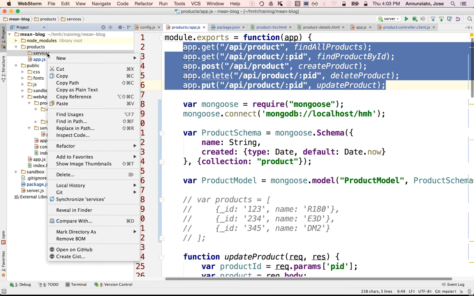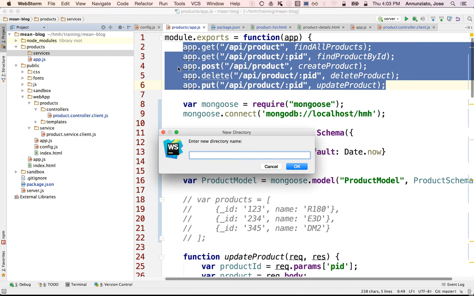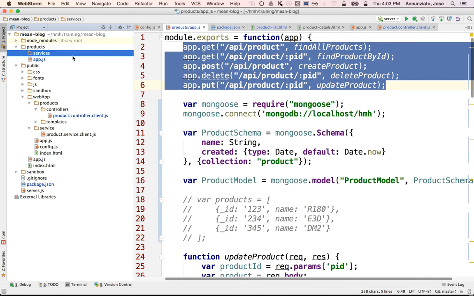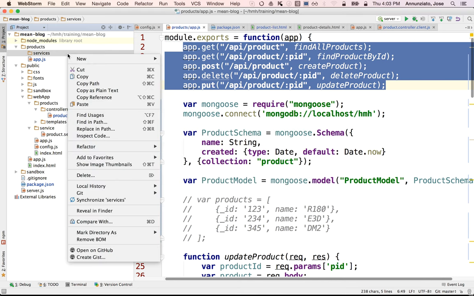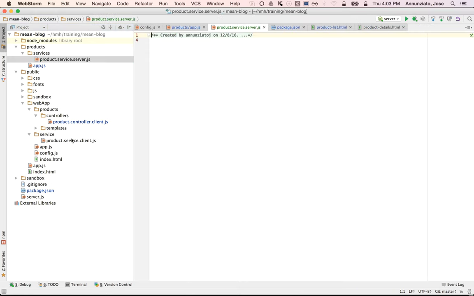So for instance, we could move services for something like that, right? So let's create here the JavaScript. We could say product.service.server.js. Okay, this is the equivalent of the product.service.client.js that we wrote last week. This is the one that generates the HTTP requests.